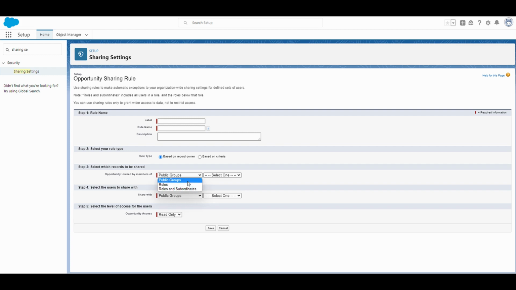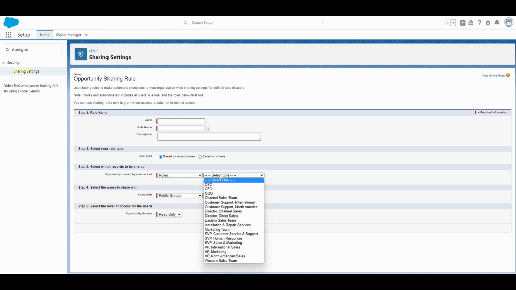This means that if you select public groups, we don't have any other public groups established right now other than all internal users, but essentially you could share all internal users' records. If we go back to the dropdown, if you select roles, it allows you to share records owned by a specific role. And if you select roles and subordinates, it will not only share the records owned by someone in a certain role, but also share the records owned by anyone underneath that role in the role hierarchy. I'm just going to select roles and we'll select CEO.